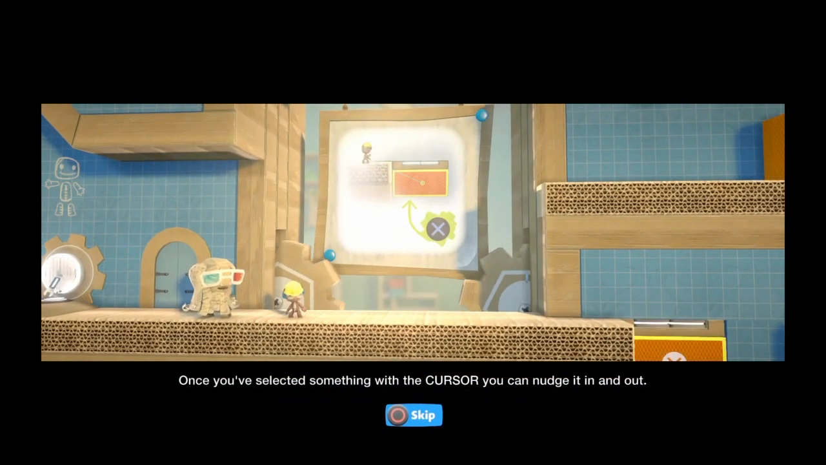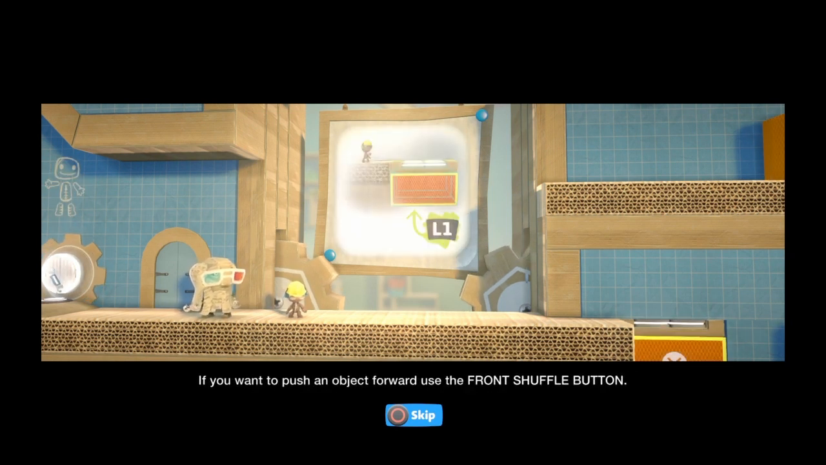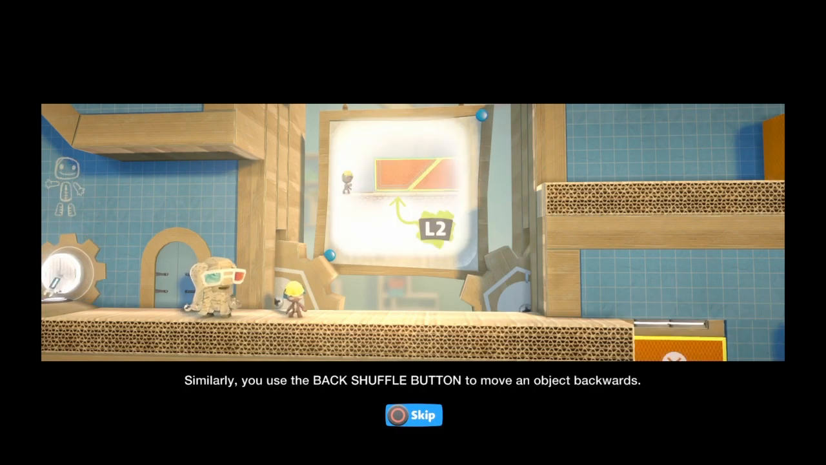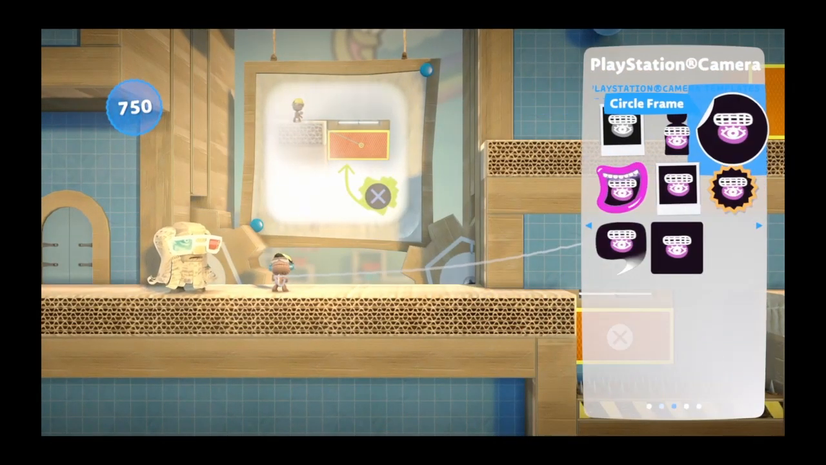Once you've selected something with the cursor, you can nudge it in and out. If you want to push an object forward, use the front shuffle button. Similarly, you use the back shuffle button.